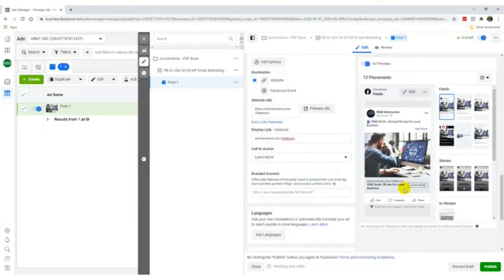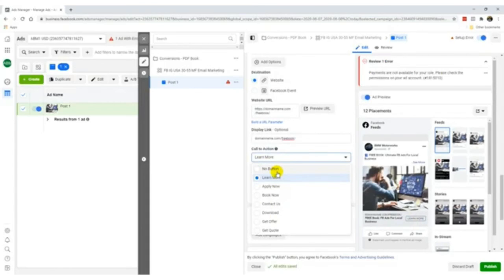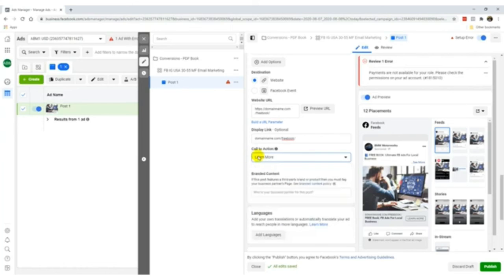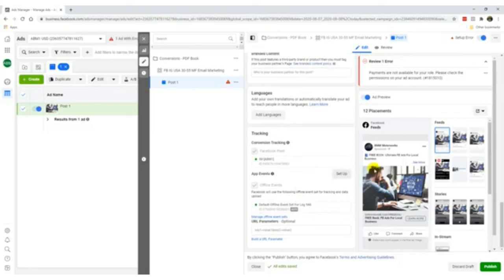All right. Next, call to action. This is the button that appears here. Now, I've tried a lot of other buttons here. I've tried no button, I've tried download, and I find that learn more is the best call to action. So let's not think too much. Let's just go with the best default option, learn more. Okay, and yeah, we're done.